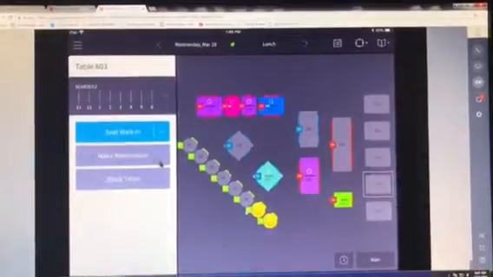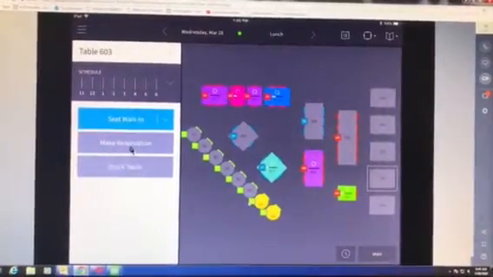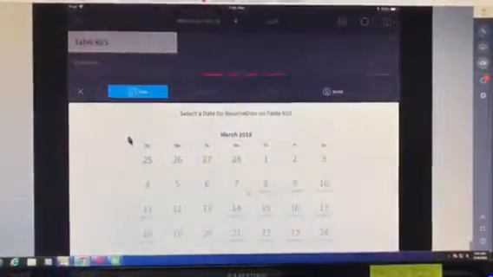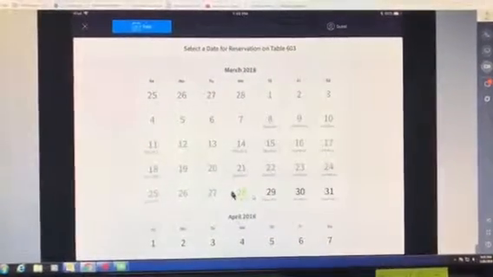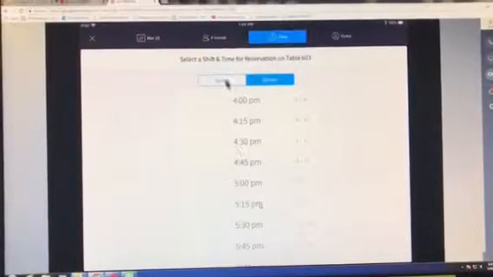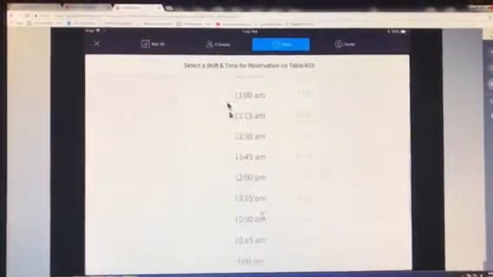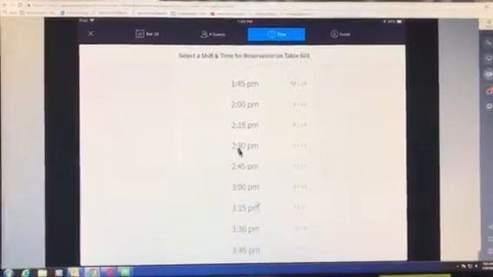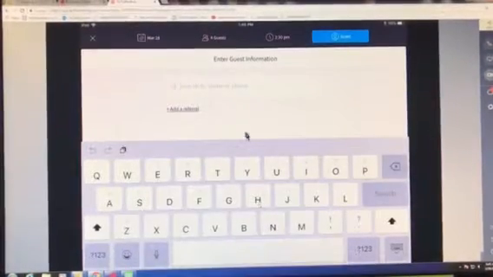I'm going to go ahead and select table 603. On the left-hand side, I'm going to select make reservation. And we're going to follow the prompts. So we'll choose today for a party of 4. And we'll choose our reservation time. So I'll choose 2:30. And we'll enter the guest information.